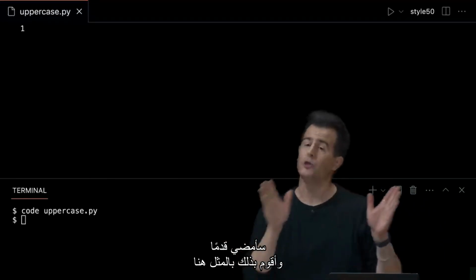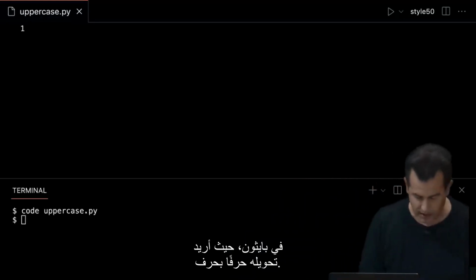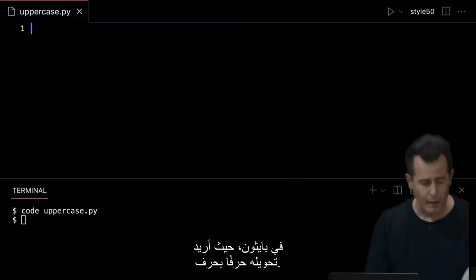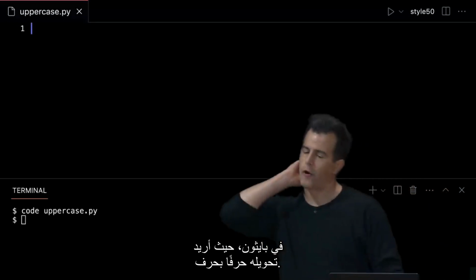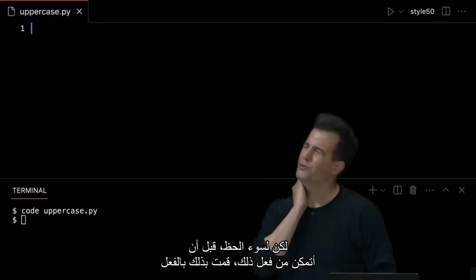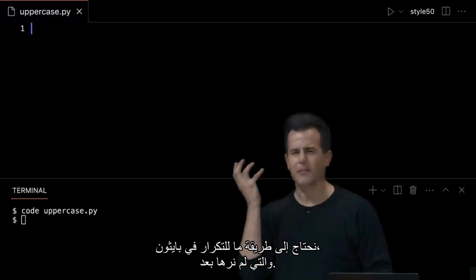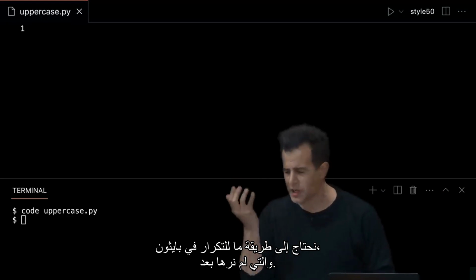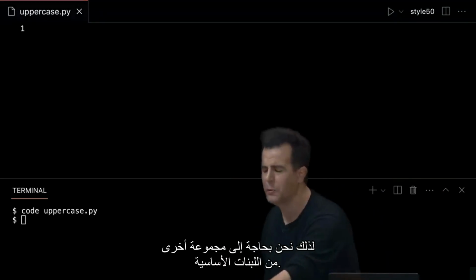And that's fine. I'm going to go ahead and do it similarly here in Python, whereby I want to convert it character by character. But unfortunately, before I can do that, I actually need some way of looping in Python, which we actually haven't seen yet. So we need one more set of building blocks.